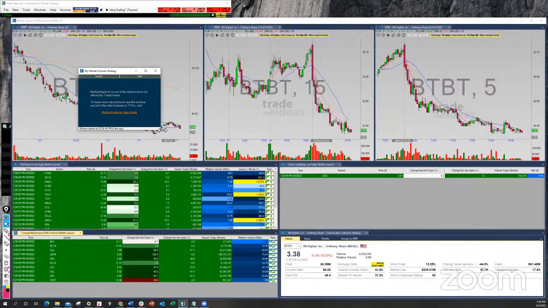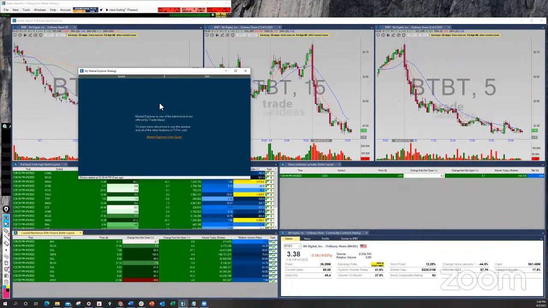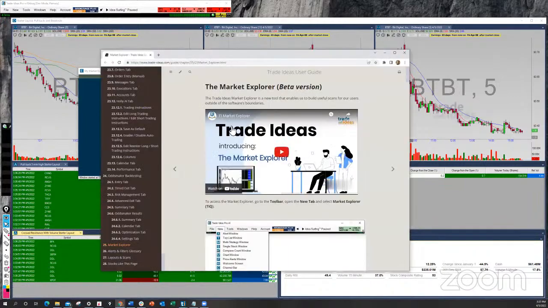I'll pop over to that in just a moment. So this is what you're going to get when you first open a Market Explorer window. And there's a link that'll bring you, if you click it, straight through to our user's guide section on the Market Explorer.